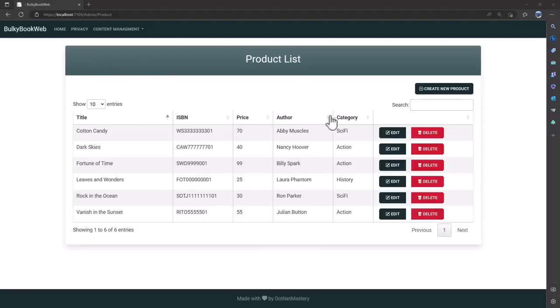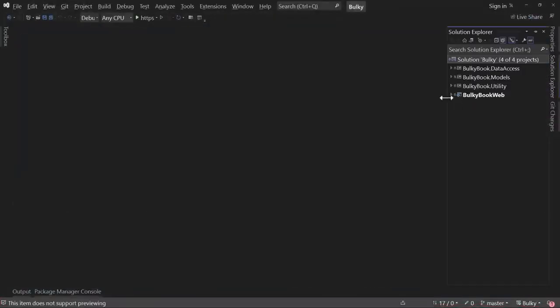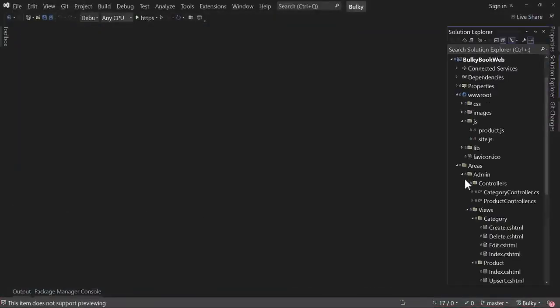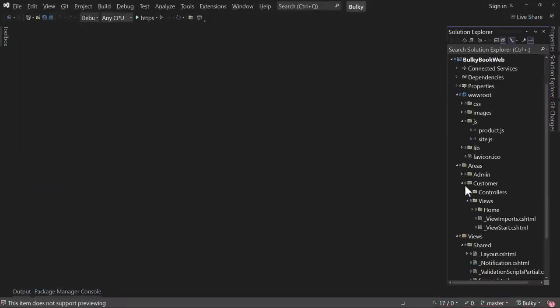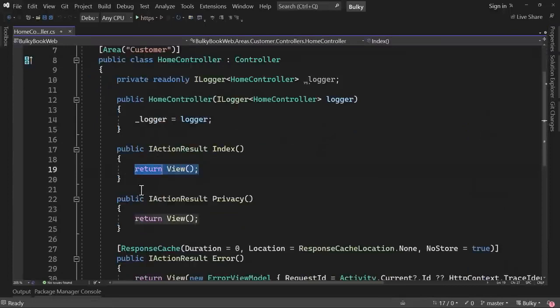We have products where we have categories, and now what we should do is on the home page of the application, we should display all the products. And for that you need to think about what we will do in controller and action method. Let me close the project here. The controller that we will be working on for that is inside customer. We have the home controller, index action.